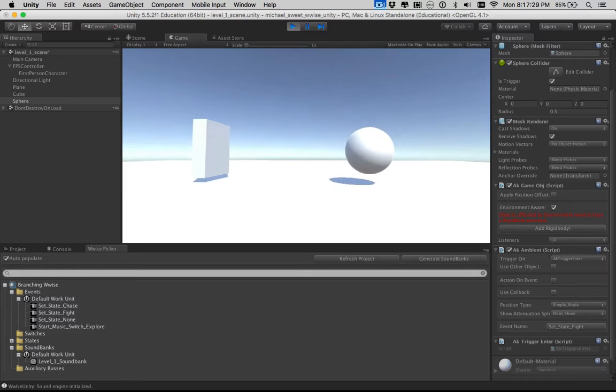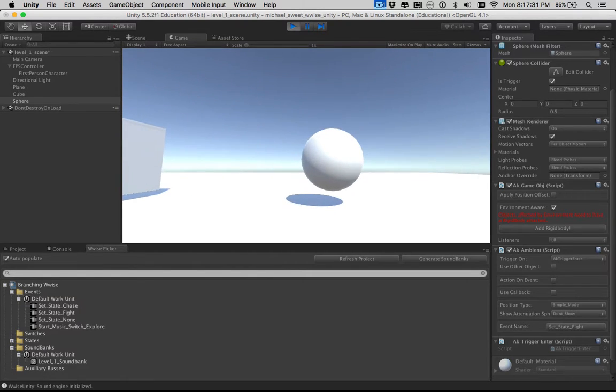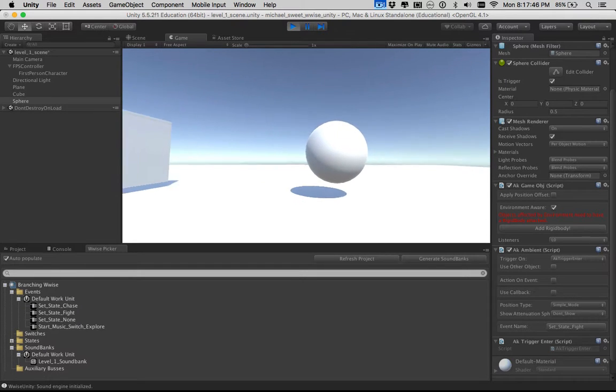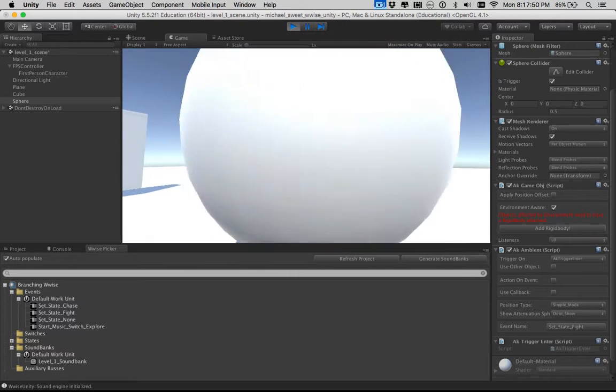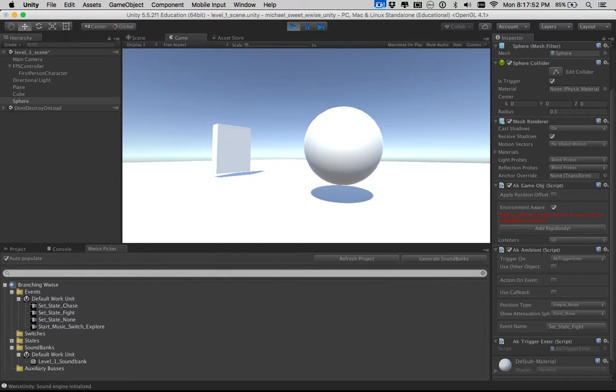So this is the intro. And so that's the intro. Now we're in Explore. I'm going to let it play the first phrase. I'm also going to let it play the second phrase coming up. And then I just collided with it, so I'm going to go to Fight right after this phrase.